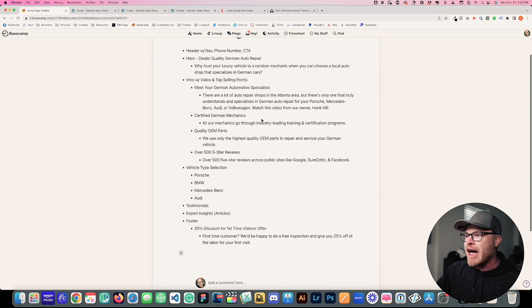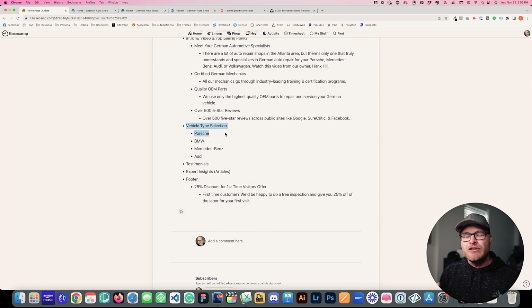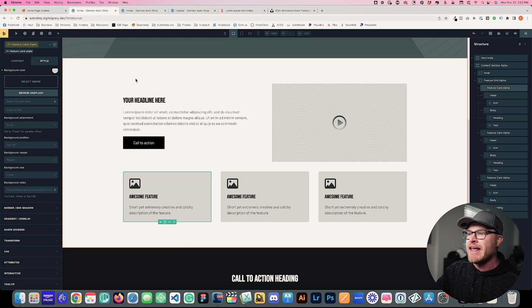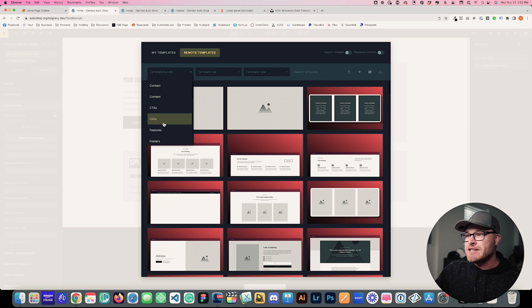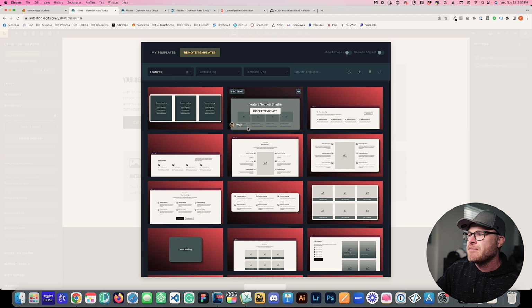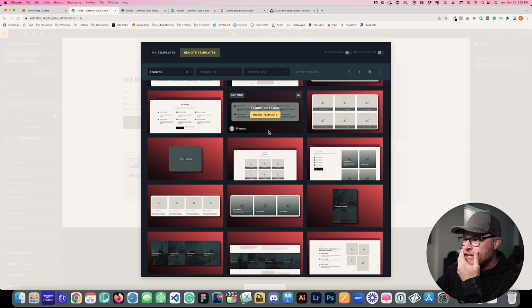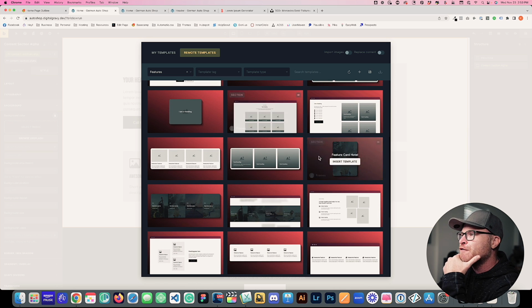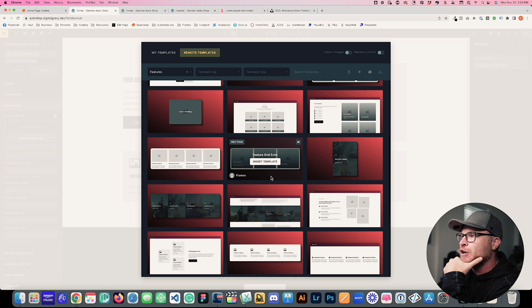Let's continue down our outline. So we want our vehicle type selection, the Porsche, BMW. We got to be able to see visually what kind of car they drive and allow them to click on that. All right, so now I'm going to go back to features. Most things in ACSS that's card-based, like services, people does have its own area, but portfolio stuff, all that's going to be under features, right? So I'm going to be looking through my features, and I'm going to look for one that's a little dynamic, right?